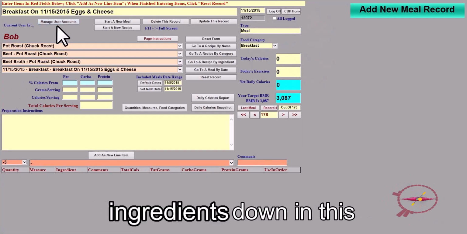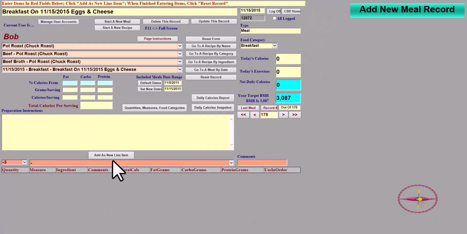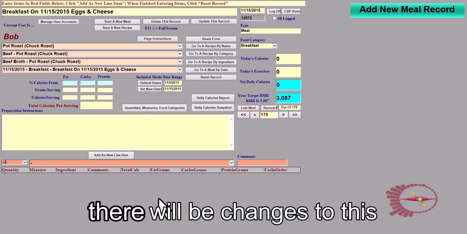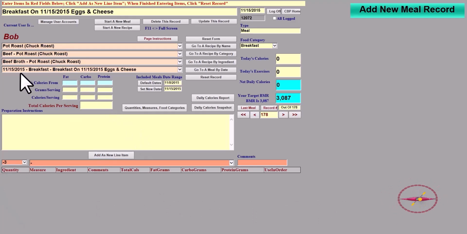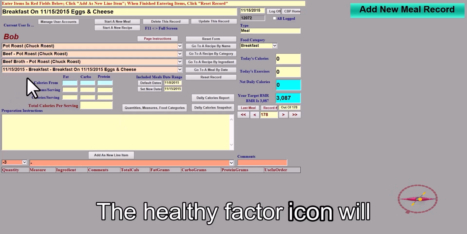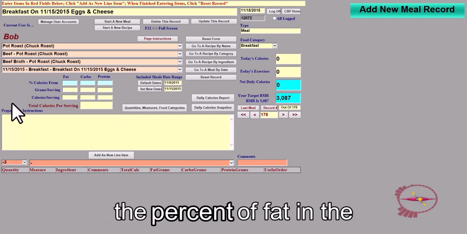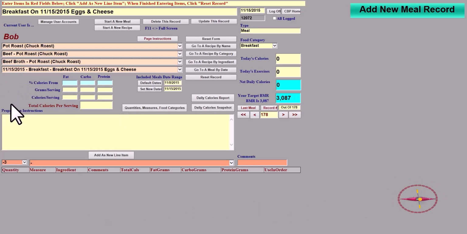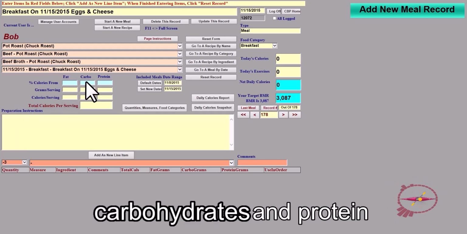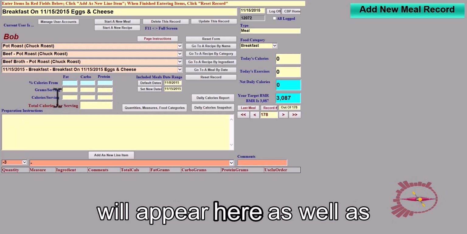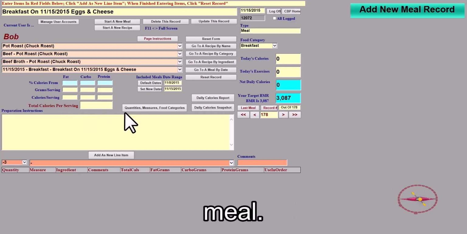Now we're gonna add the ingredients down in this area. As we add the ingredients, there will be changes to this part of the display. The healthy factor icon will appear here that represents the % of fat in the meal. And the values for fat, carbohydrates and protein will appear here, as well as the total calories in the meal.